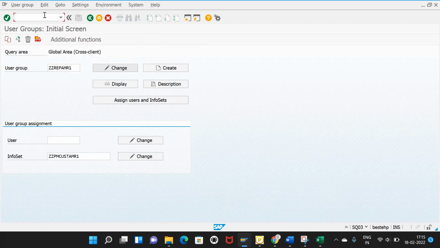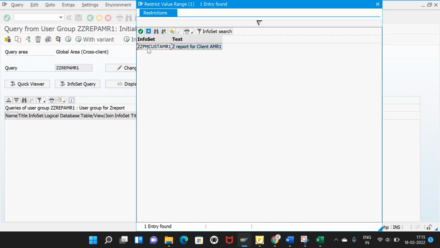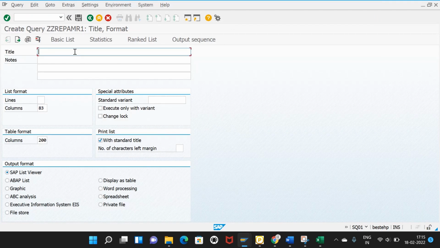Go to the last T code, SQ01. Okay, SQ01 and create the same ZZ REP AM R1. Create. So this is the info set. So assign this and enter it as Z report for AMR1 plant maintenance, right? We are creating for our module only, plant maintenance.